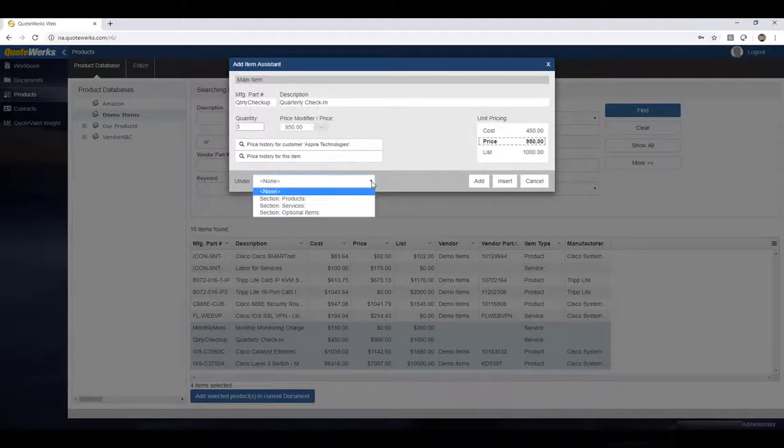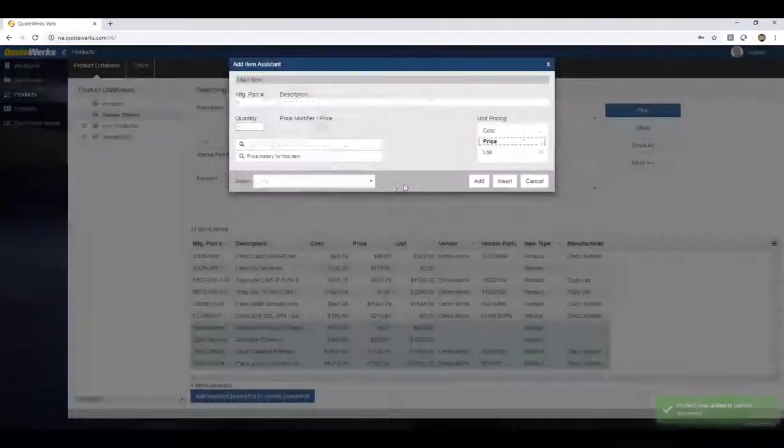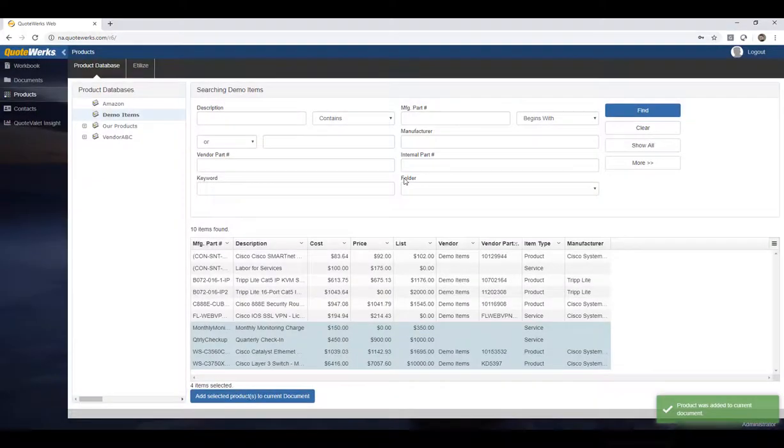And then finally, you have the option of choosing where you want this item to appear. So this is one of my services, so I'll select my services heading and then choose add, and it'll be added to my services, and I'll get my confirmation down at the bottom. For the next item, we'll do the same thing. Just this is a product item, so we'll choose products, click add, and then maybe this item we'll say is an optional item, and so we'll add it under our optional items section.